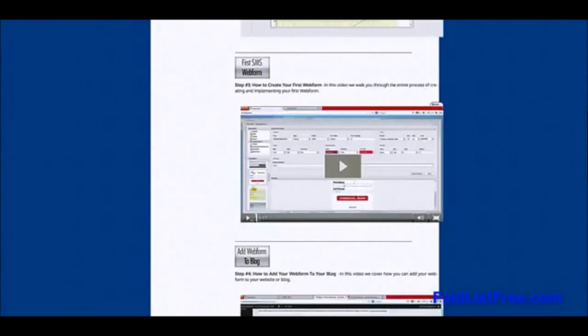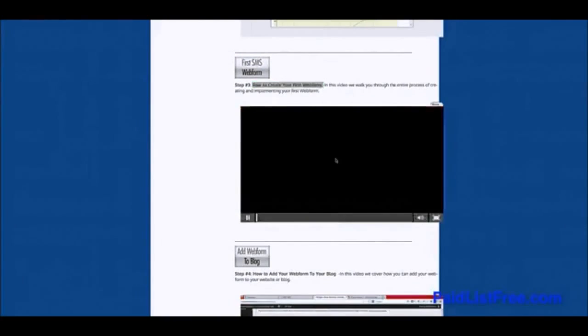Now, as I've said before, this is similar to Aweber and GetResponse. What you do is you're going to create a web form, and this web form is what you're going to use to be able to capture the cell phone numbers. As you can see here, this is an example of one of the squeeze pages that you can use to capture the cell phone number.